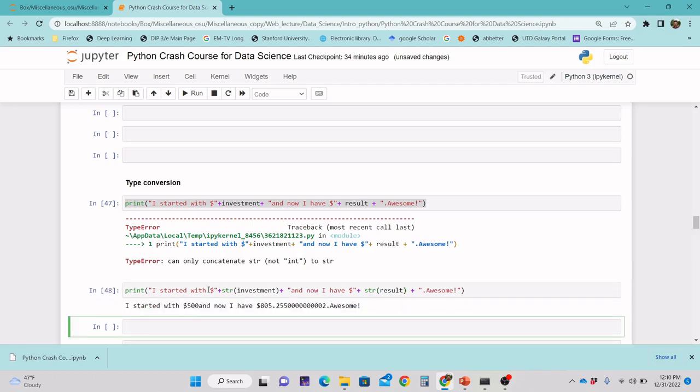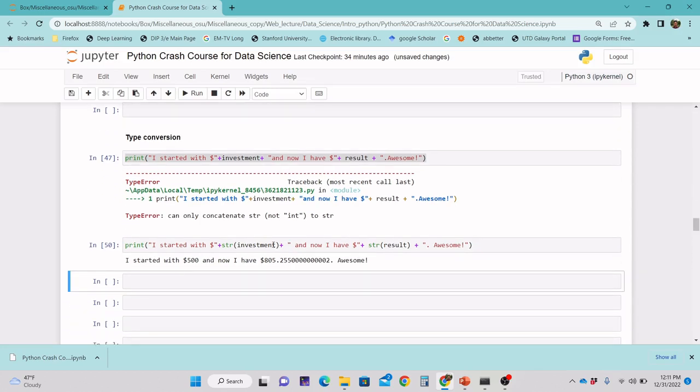I started with $500. Let me put in a space so you can see this nicely. Okay, so there is no error. I started with $500. Now I have this amount after 10 years or 5 years. Awesome. And there is another way we can write this summary using a format method. We'll be talking about methods in detail in the last section. Still, let's try to use that so that you can learn this ahead of time.